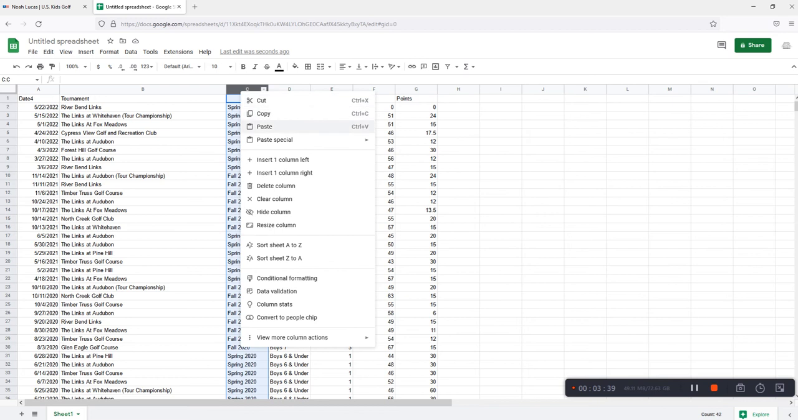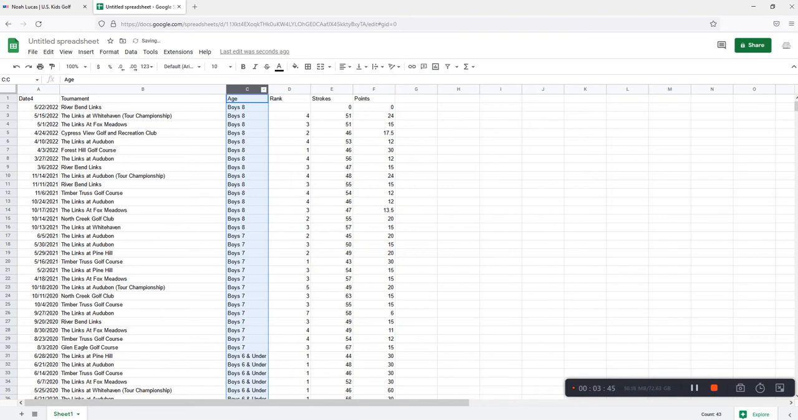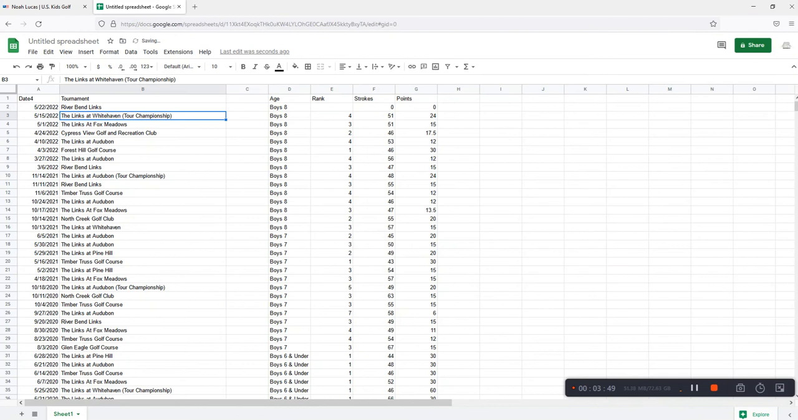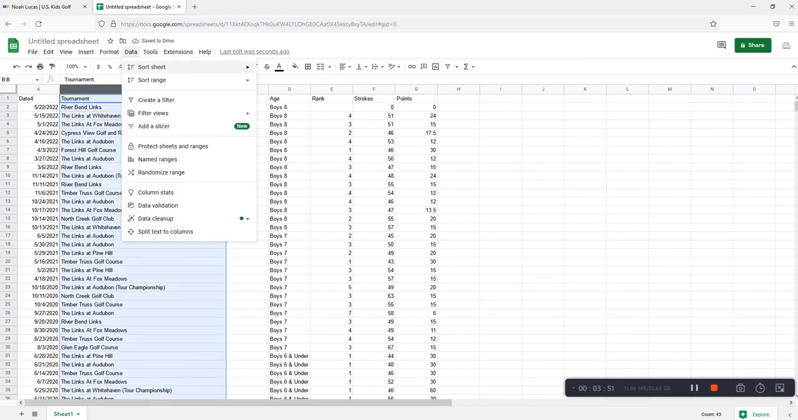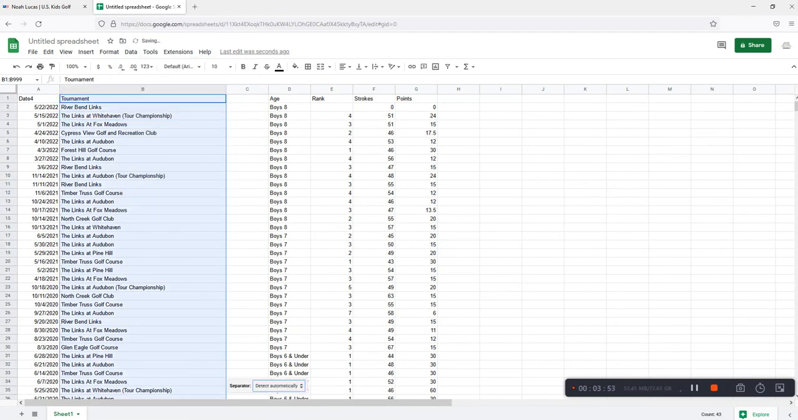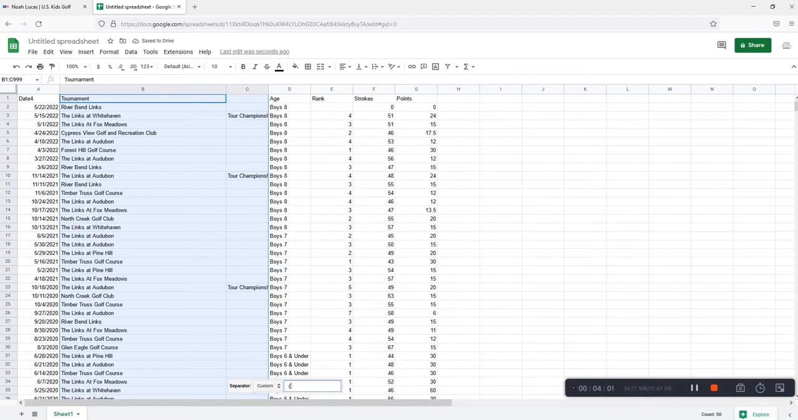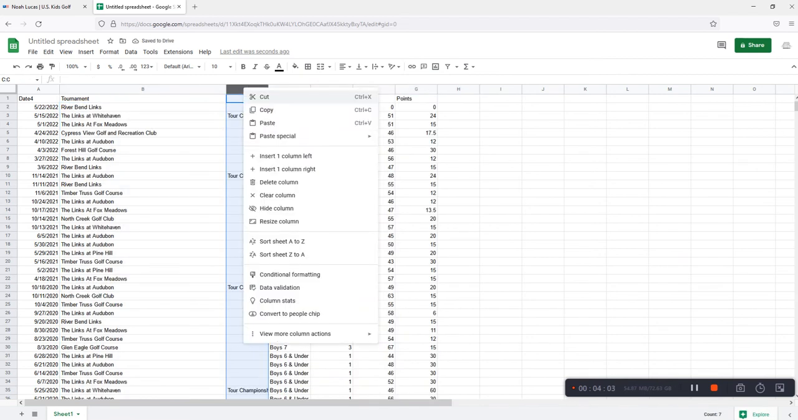And I'm going to delete this because I don't need that, or at least I don't want that in my particular analysis. So then I'm going to add another column because, again, I don't want it to overwrite, and I just want to get this tour championship out of here. So again, split text. I'm going to do custom. And this time I'm going to go space, open parentheses. I hope these are parentheses. And there you see it moves the tour championship over.